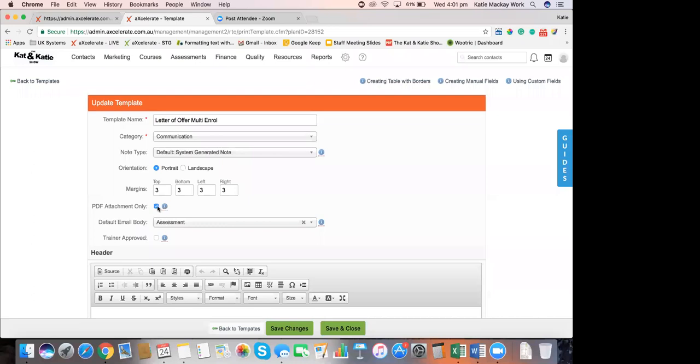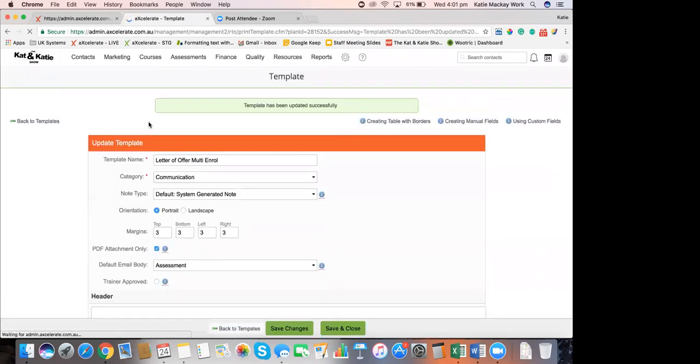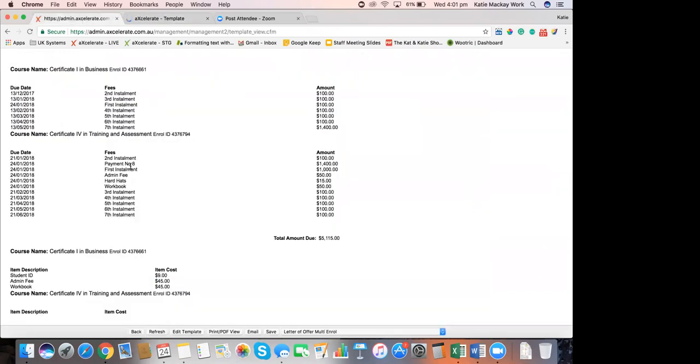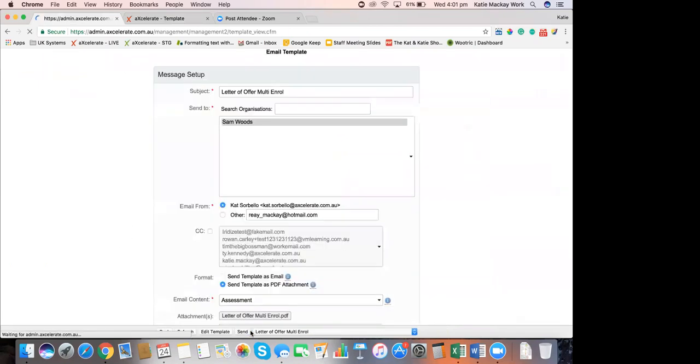So by clicking things like PDF attachment only and also having a default email body, if I just hit save on that one and jump back into my letter of offer, what I can do instead of hitting the PDF button, downloading the PDF, going to my emails, going to send it out and attaching it to the student and so on, which is quite a convoluted process, I can simply click email.